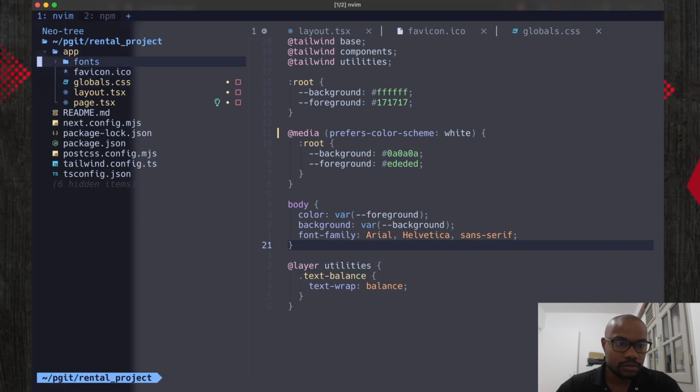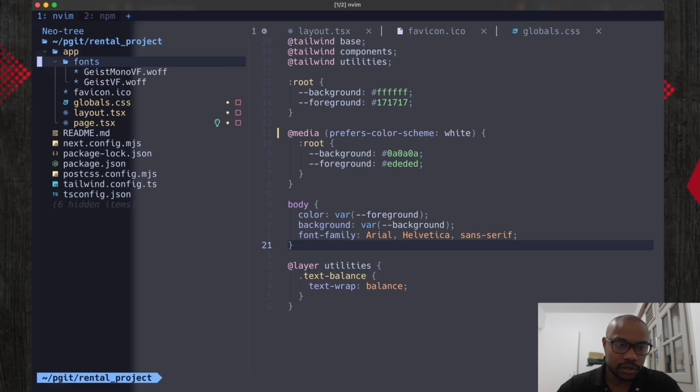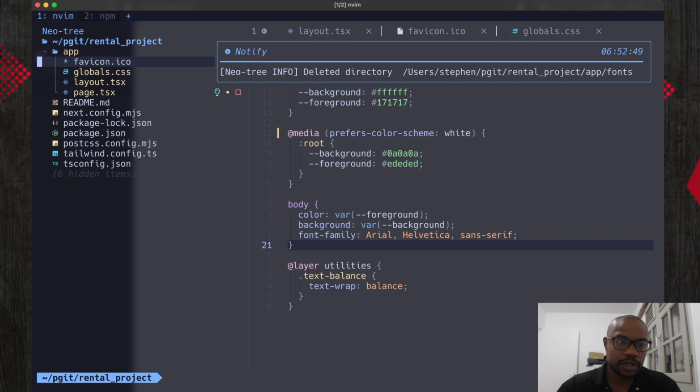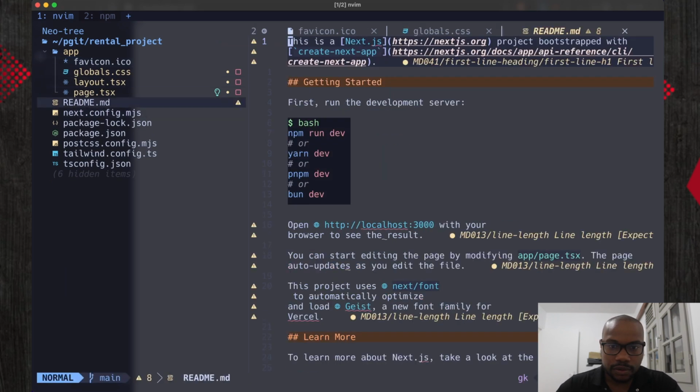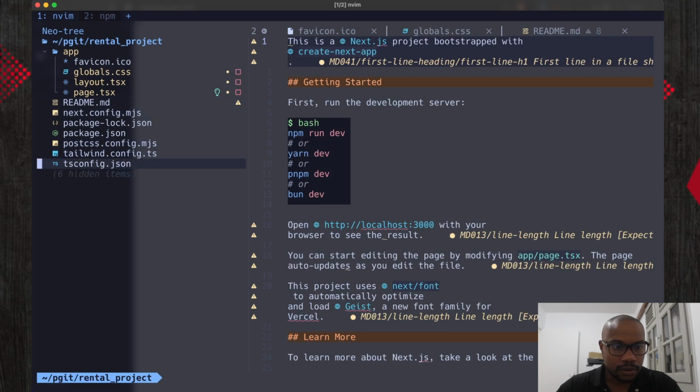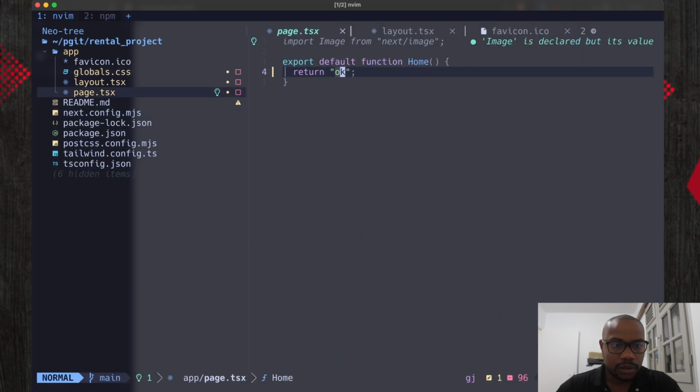So this is our, let's say, clean project. We don't need the fonts. Let's remove that. We have our readme here. Okay, so this is our page. Okay, so how are we going to do this?